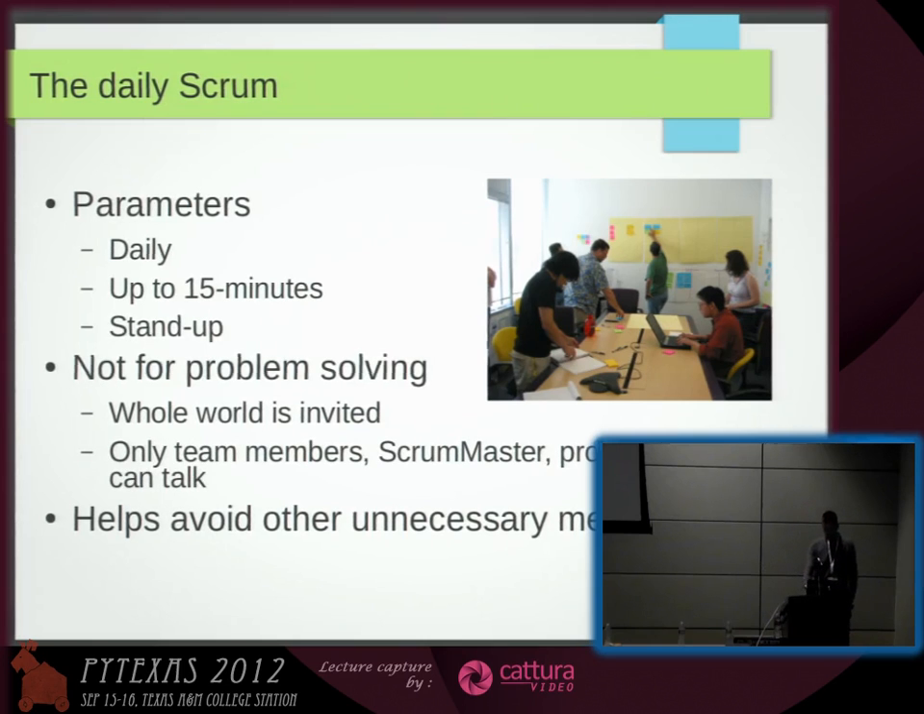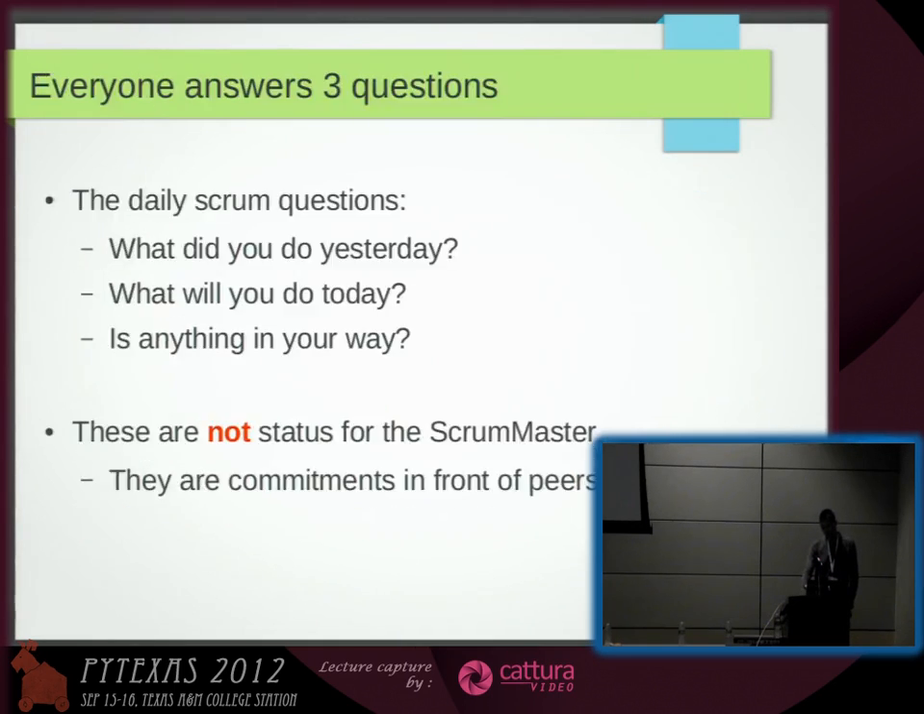And this is only for the team members, to exchange information and update each other on where they are. So there are three questions you can think of: what did you do yesterday, what will you do today, and is there anything in your way?